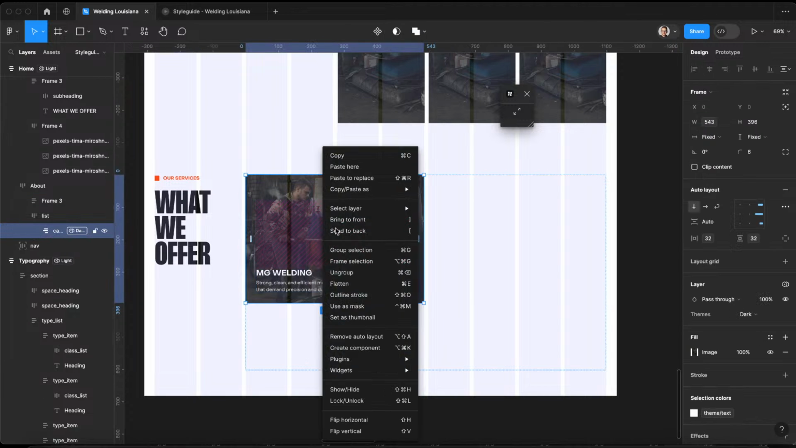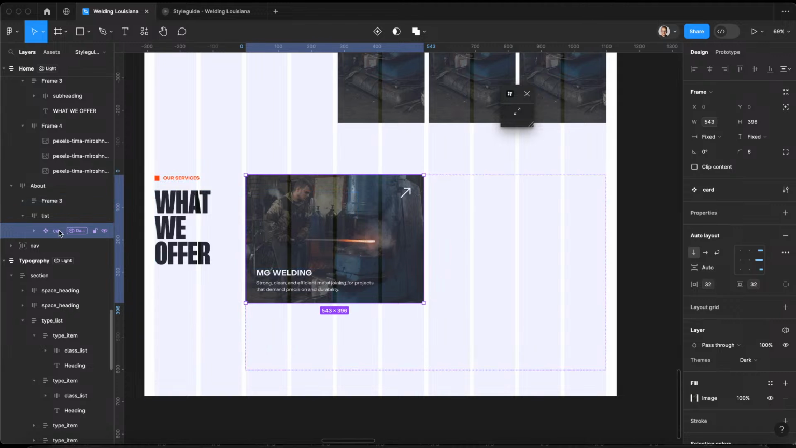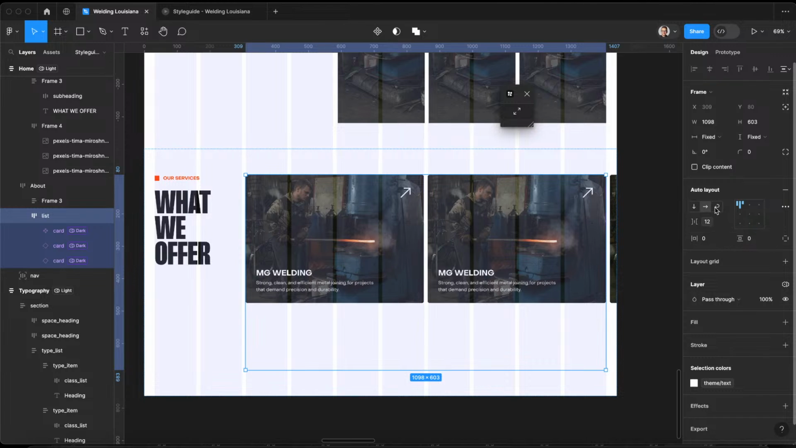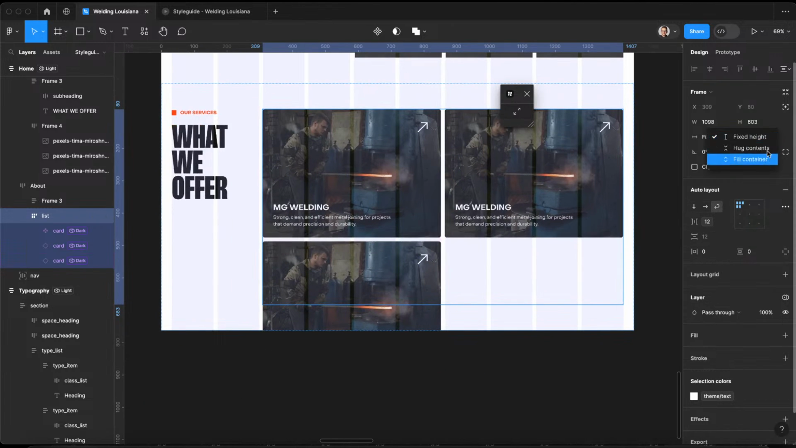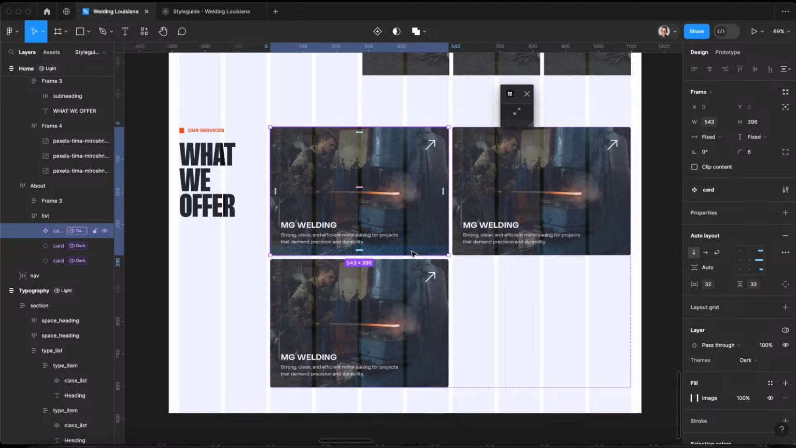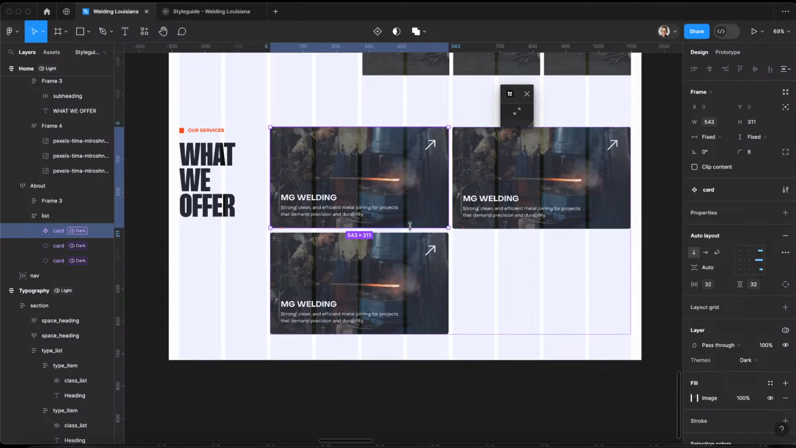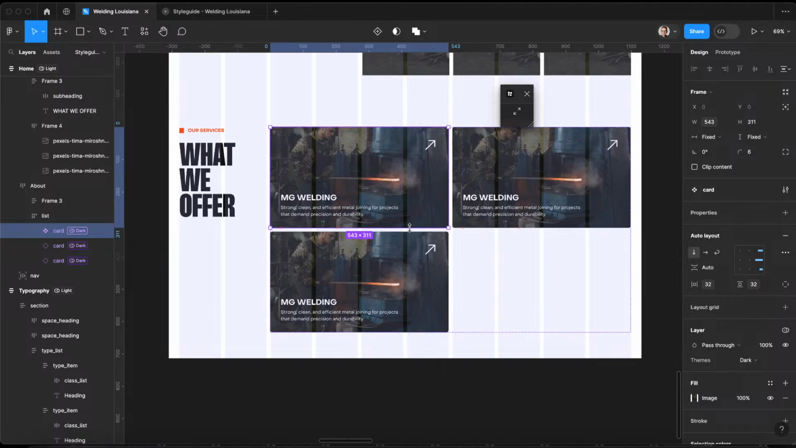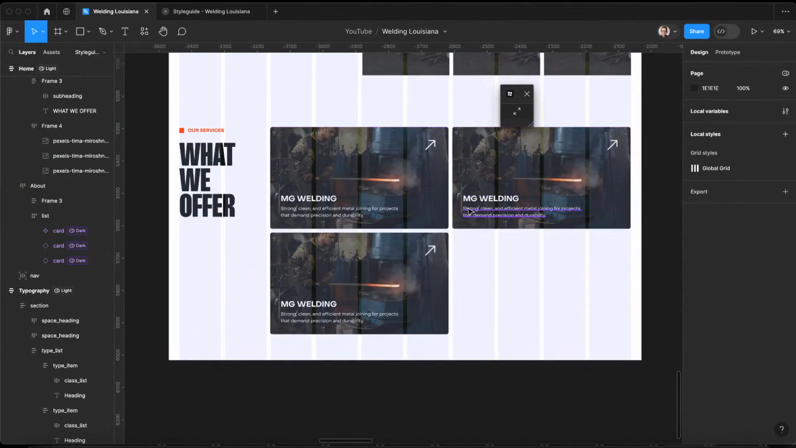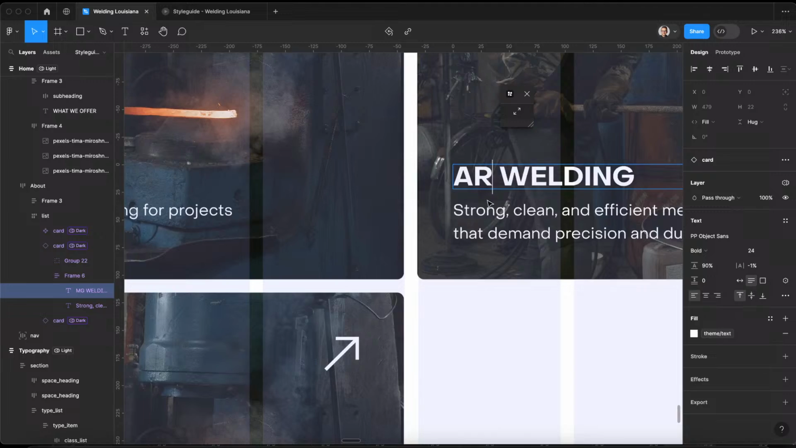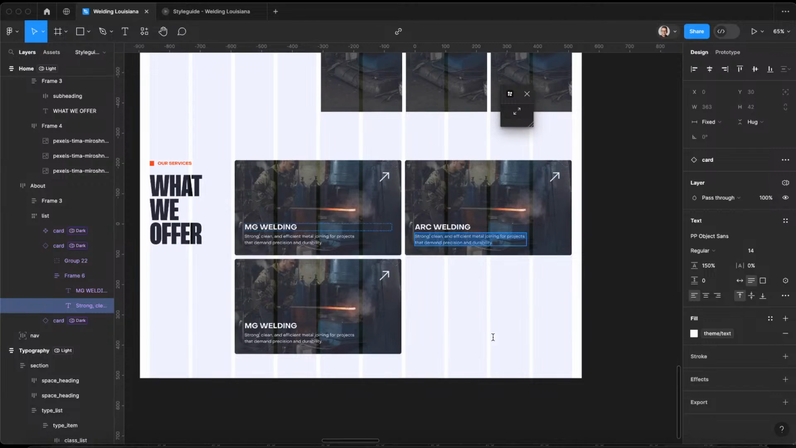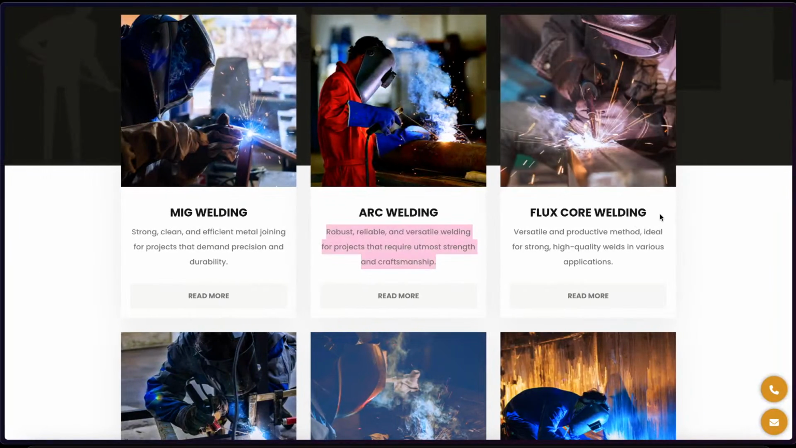Let's turn this card into a component, and then let's duplicate it. Duplicate, set the list to wrap, set the height to hug. Maybe grab the first card and back down the height a little. Yep, something like that. I'll just type this in. And then throw that in there. Cool. Flux core.